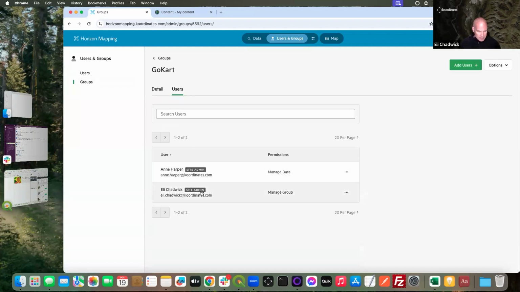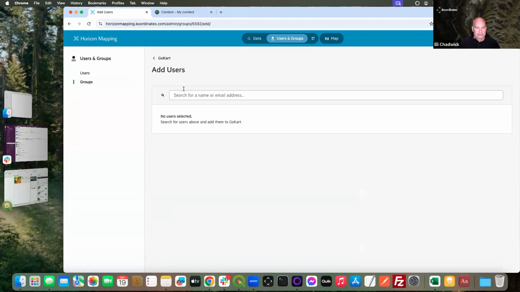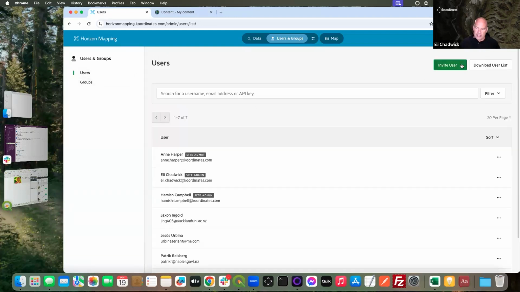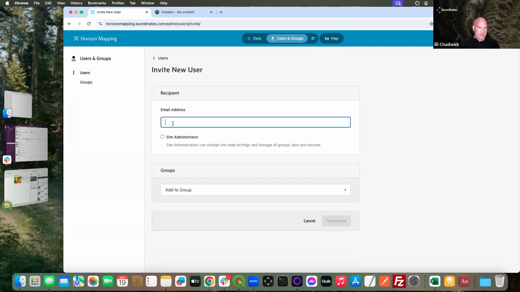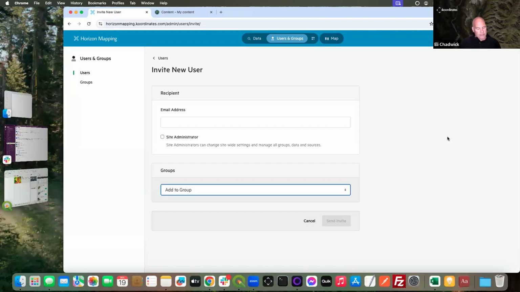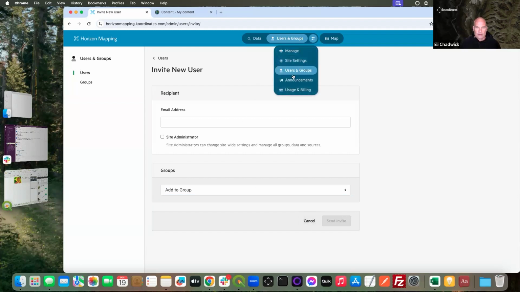So if you're setting up a similar situation, you would add all your users, use this button here, search for their name by email address, add them to the group. If you need to onboard a user, you can come in here, hit invite user, email address, assign them to the go-kart group, send the invite. They will get an email. They'll click the link, set up a password. They now have a Koordinates ID. When they come to the site, they can see any data that you've allocated to that group. That's just a quick overview of how that all works.